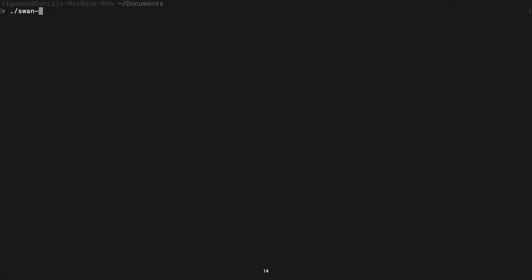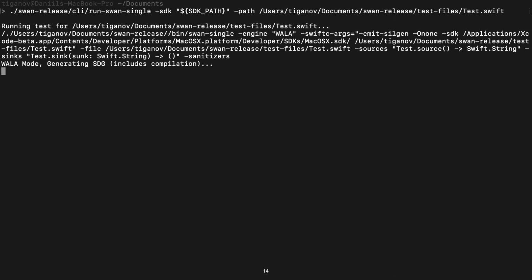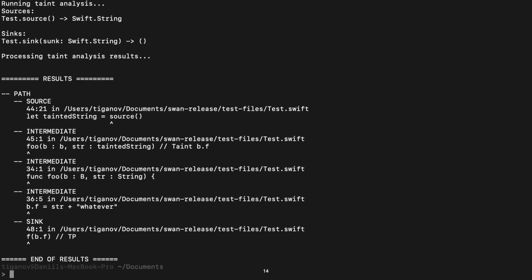Here I'm running the command line interface tool on the code example I explained earlier. All I need to do is give it the macOS SDK path and the path to the Swift file being analyzed. SWAN will dump lots of information, but all we really care about are the results at the end. So here we can see that SWAN found a dangerous path for the program.